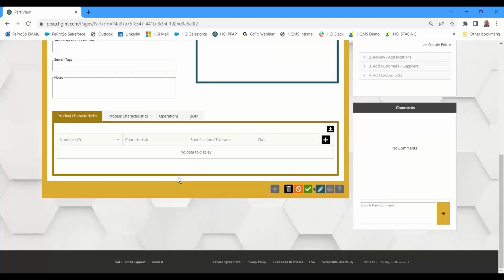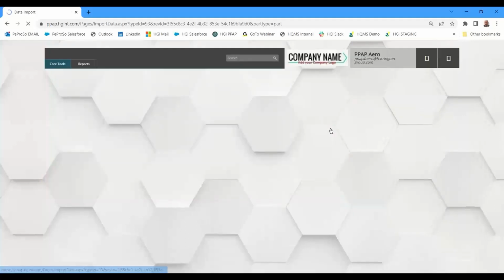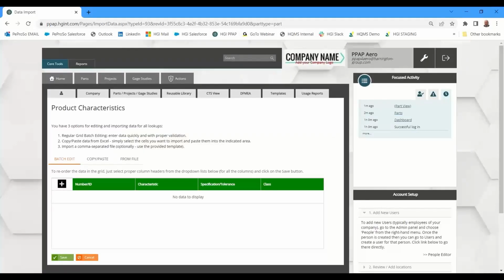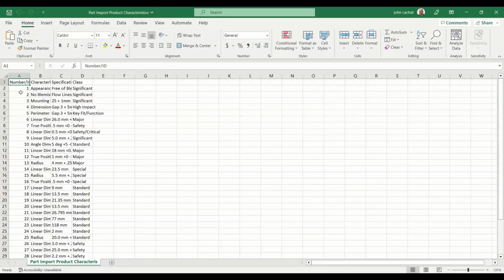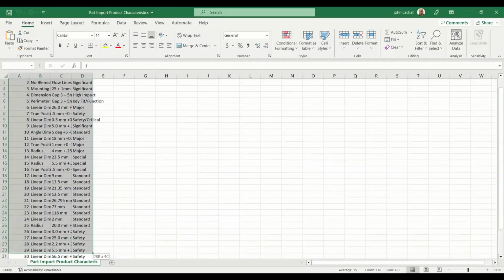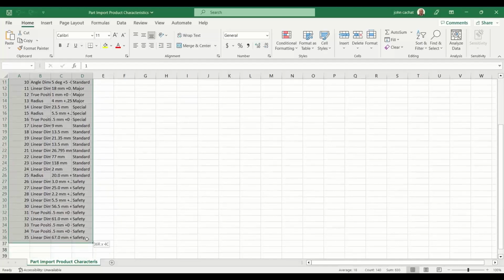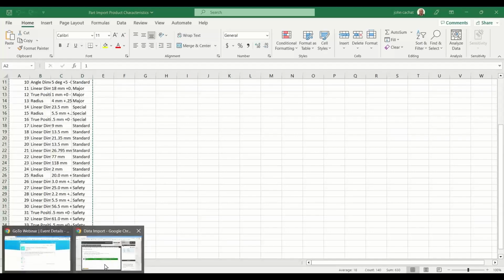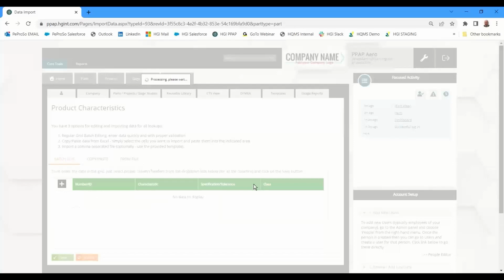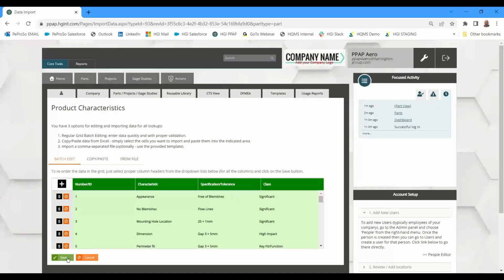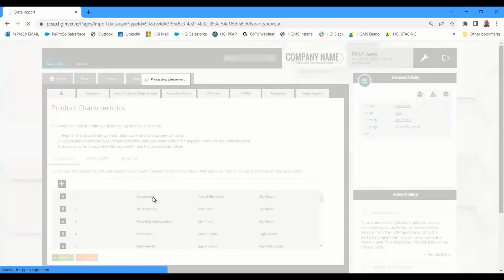I want to enter my product characteristics, so I'm going to go ahead and hit that up arrow. And then I'm going to go over to my product characteristics spreadsheet. I copy these guys. This has come from engineering bubbling tools or export tools. And we'll go back in. I'm going to cut and paste, and I put in all the product characteristics.